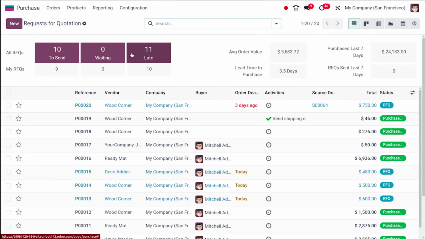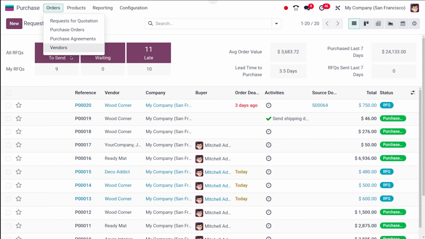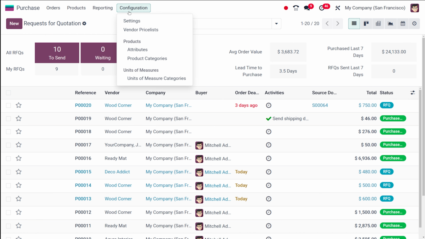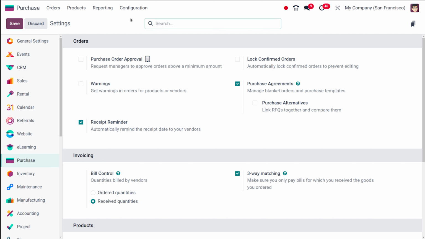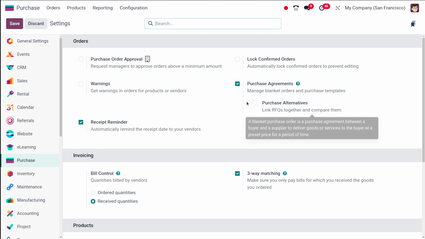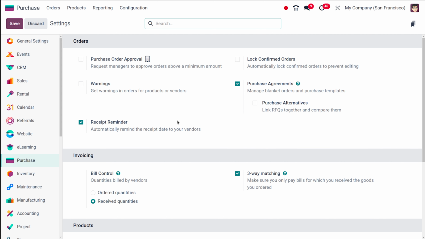So, this is the Purchase module. And here you can see the purchase agreements. Okay, so for you all to see this, you have to make sure the purchase agreement is enabled. So, go to the configuration settings and there you can see the purchase agreements. So, make sure this is enabled, only then you can manage the blanket orders.